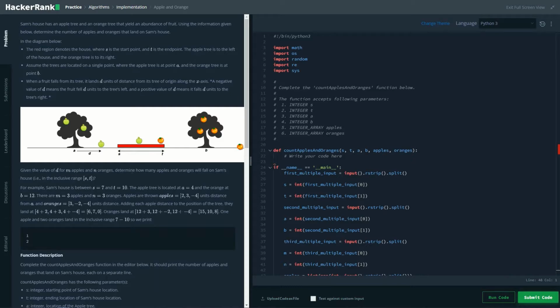Hi friends, today we are going to solve the Apple and Oranges problem from the implementation section of the algorithms part in HackerRank. The given problem statement says that Sam's house has an apple tree and an orange tree that yield an abundance of fruit. Using the information given below, determine the number of apples and oranges that land on Sam's house.